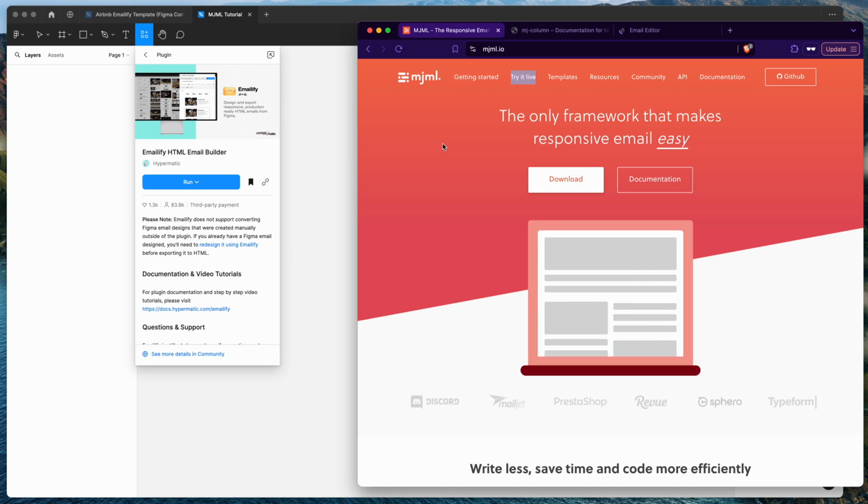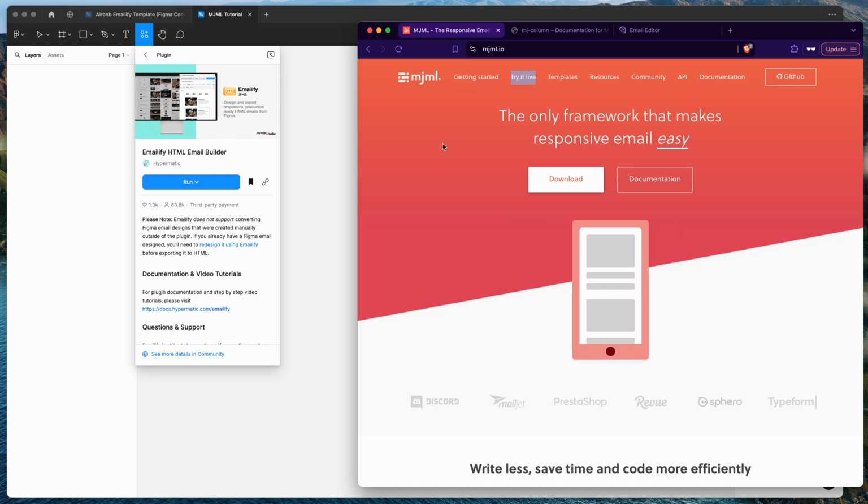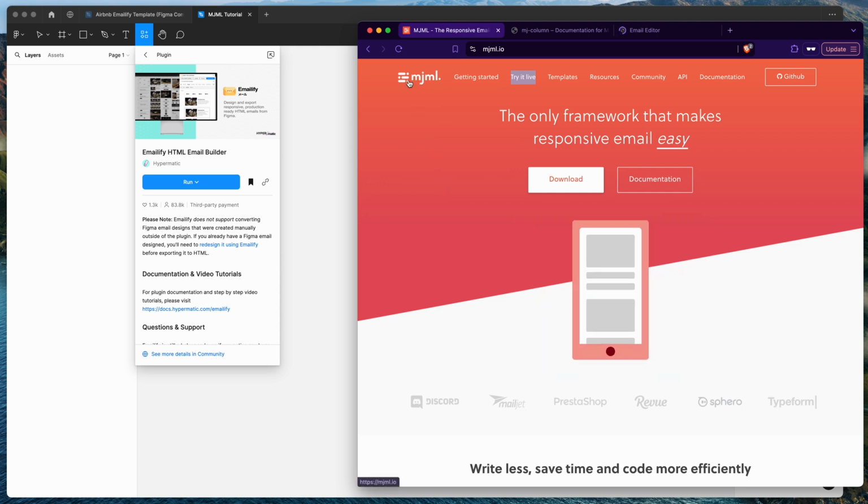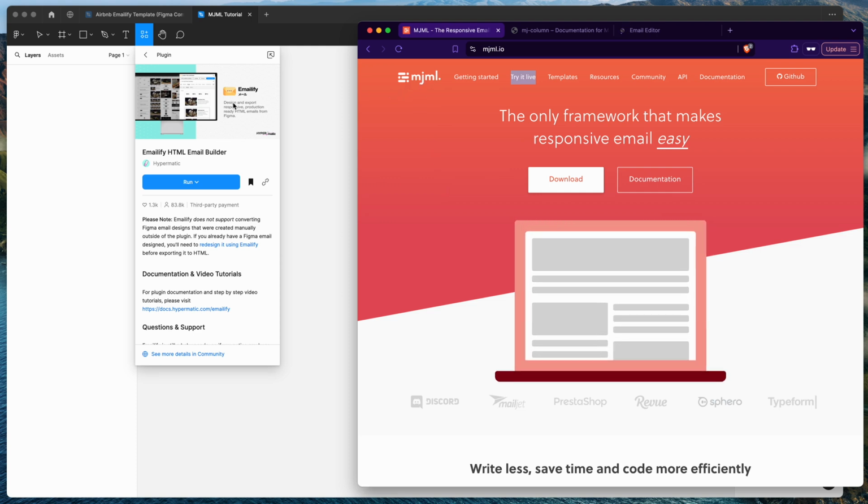Everyone, this is Adam, and today I'm going to be showing you a quick tutorial on how to export your email designs from Figma to MJML code automatically using the Emailify Figma plugin.